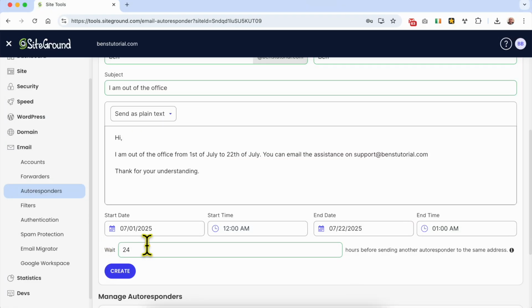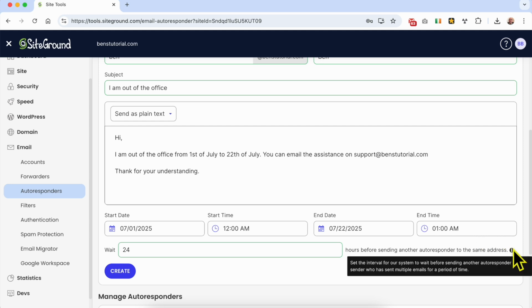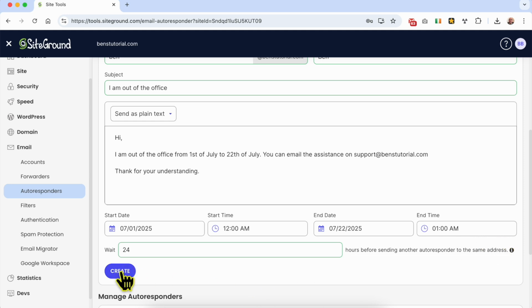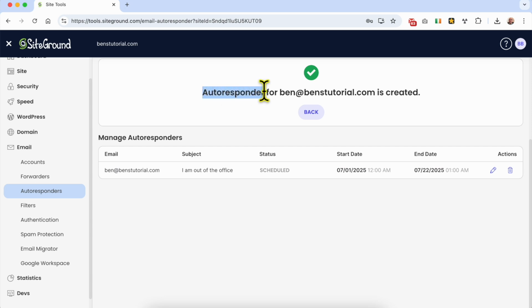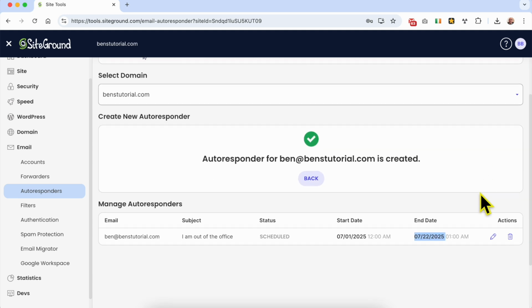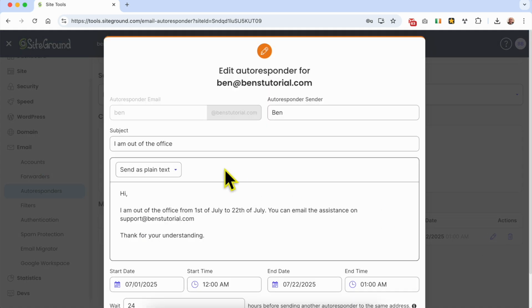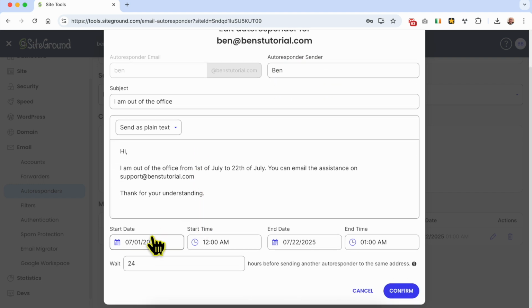Here you can set a waiting hours before sending another autoresponder to the same email address. Now let's create this autoresponder. As you can see, autoresponder for Ben at Ben tutorial is created. This is the email address, the subject line, the status is scheduled because it uses a start and end time. And if you want to edit this autoresponder, just click on this little pen and you can edit the autoresponder sender name, subject line, email message, start and end date, and also the waiting between two autoresponder emails.